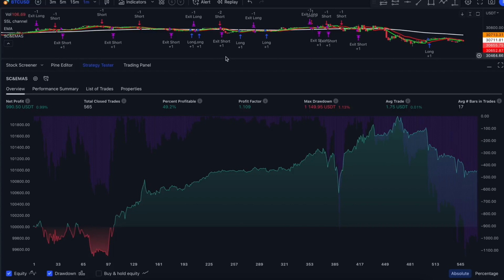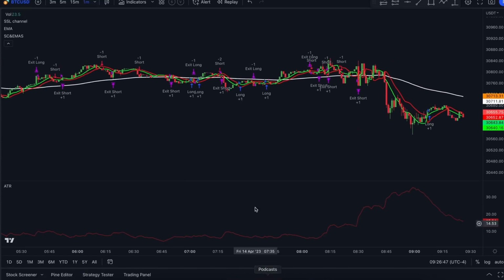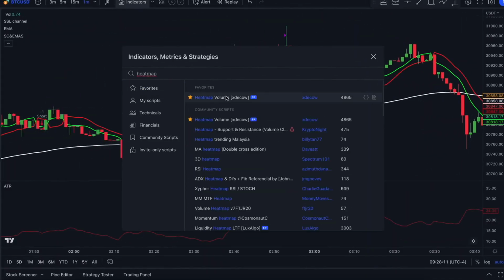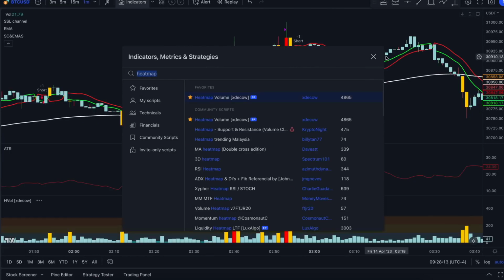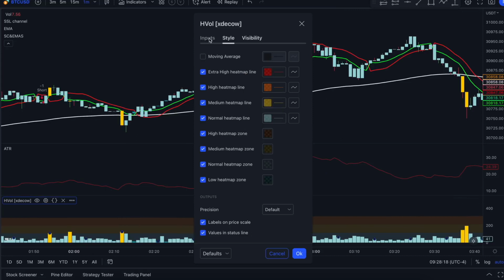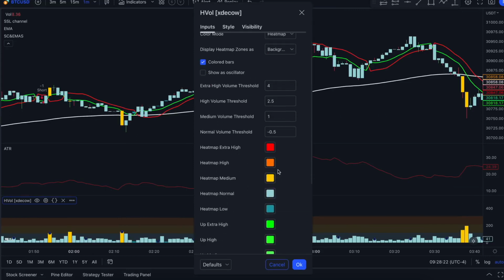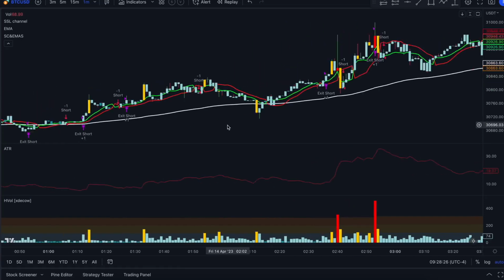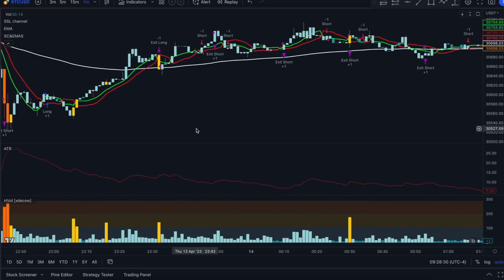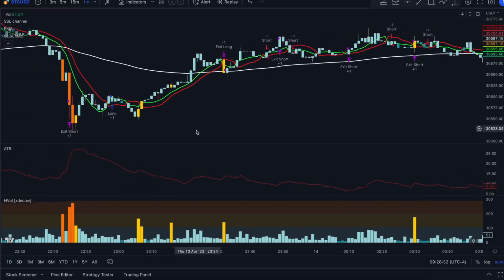So in order to get rid of all these fake signals, we will use a volume filter. This indicator is called heat map volume. Volume is very important because it shows how active the market participants are. If we access the heat map volume settings, we can see that the medium and high volumes are highlighted in yellow and orange. Our goal is to eliminate any signals that occur when the volume is extra high, low or normal. If at the time of the entry the bar is yellow or orange, we're good to go.